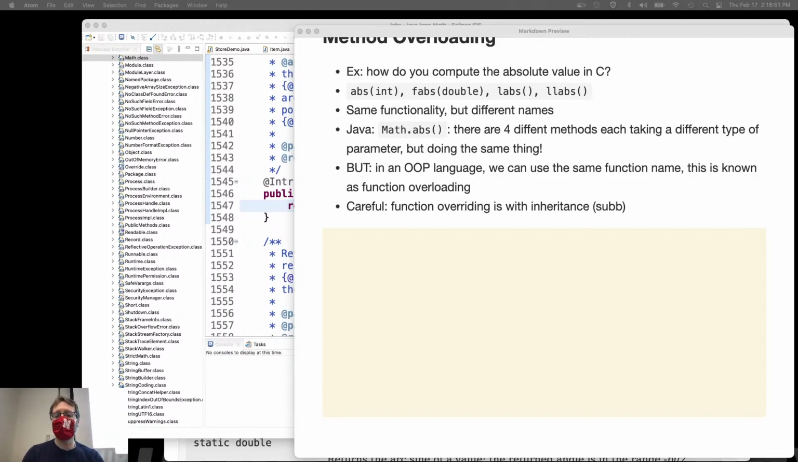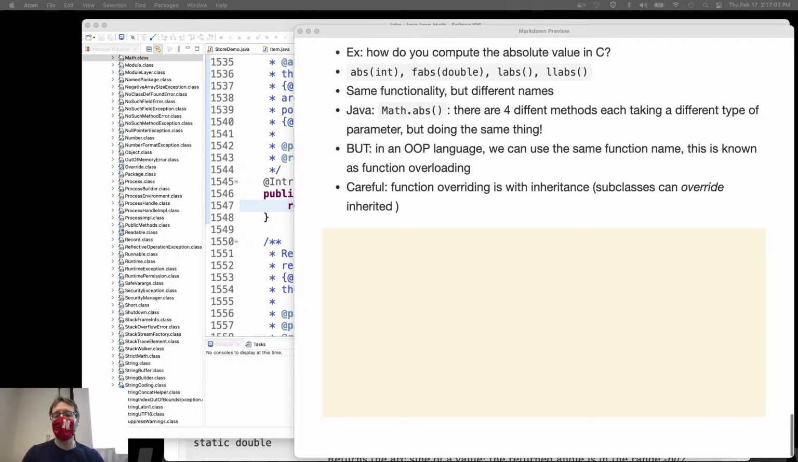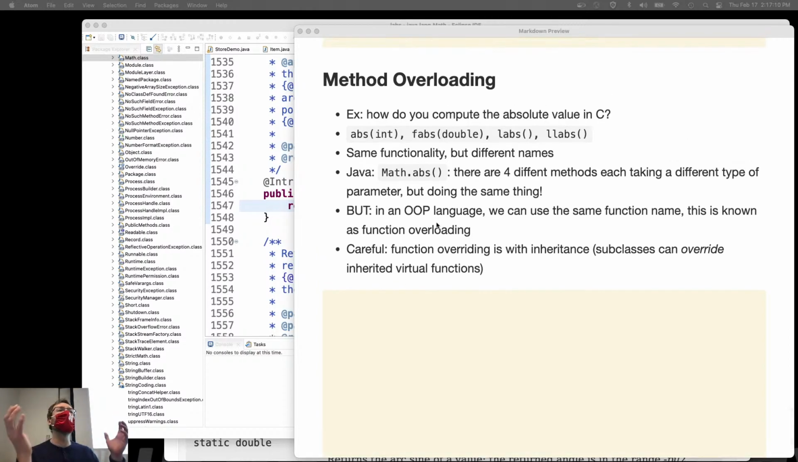Subclasses override, or can override, I should say, inherited virtual functions. That's overriding. Overloading is overloading the value. When you say overloading, you're stacking things on top of things. You're overloading a burden or something like that. You're overloading the meaning in this case.